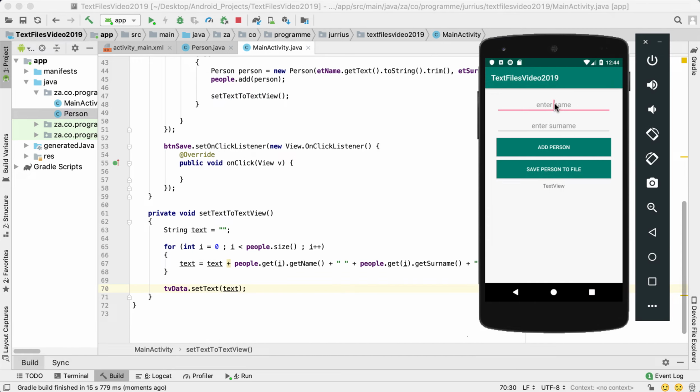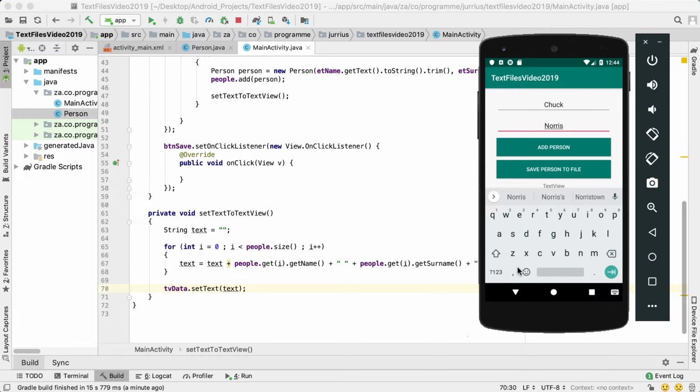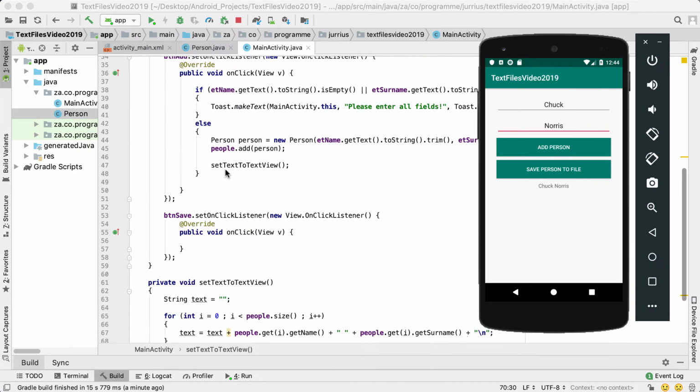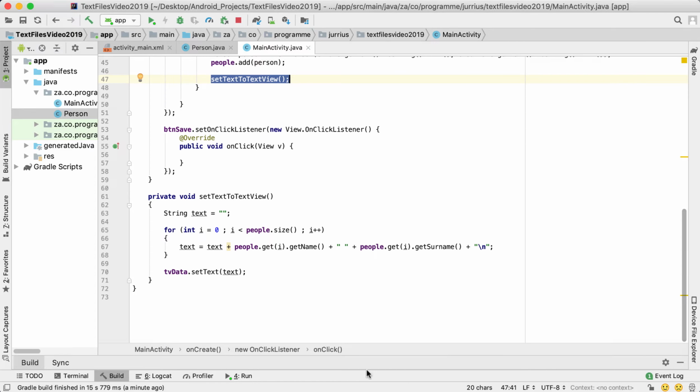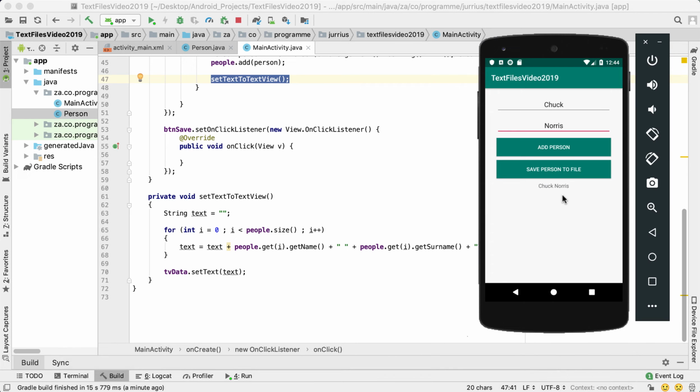Right, so there the app is running. So let's just add a few names there. I'm going to add Chuck, and let's say Norris there. Now look at what happens when I click on add person. It adds it to the array list, and then after adding it to the array list, we call this method, and that method is now setting it to that text view as soon as we click on it. So Chuck Norris has been added.